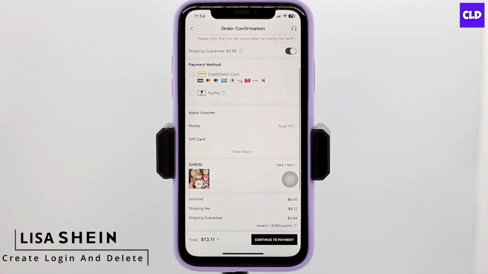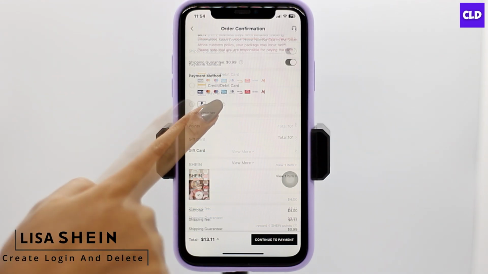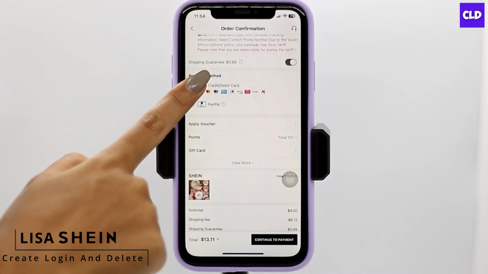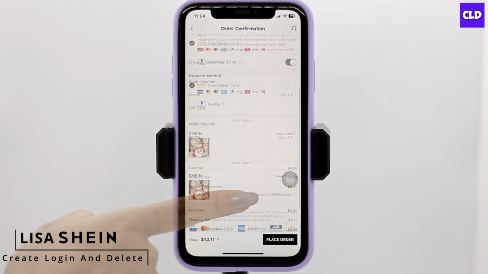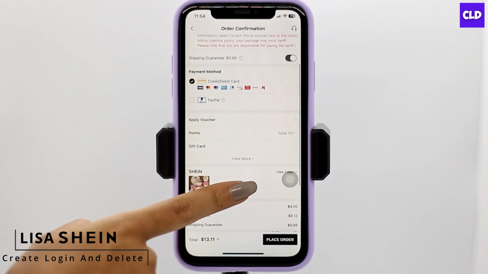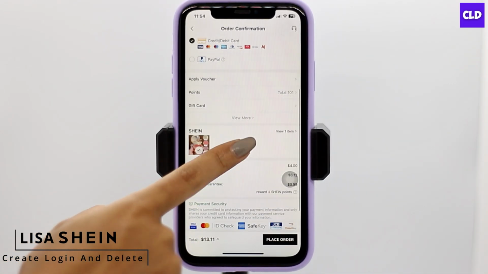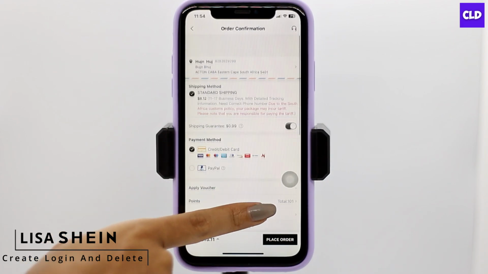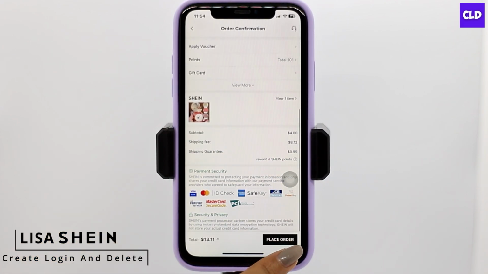From here you can easily select your credit or debit card. You have to check in for the option of credit or debit card in this way. You can fill all these options. If you have any voucher or points, you can just type in over here. After you check all the details, you can tap on the option of place order.